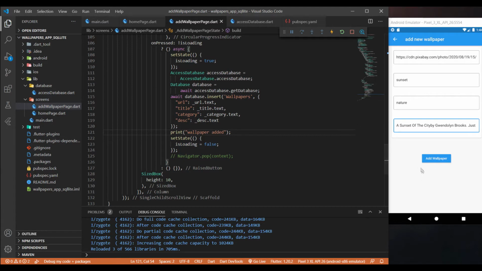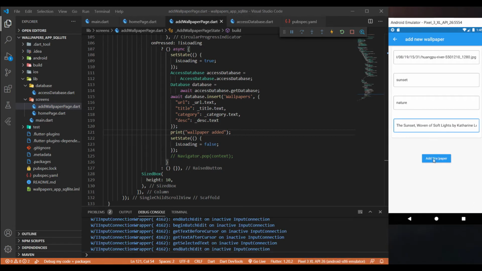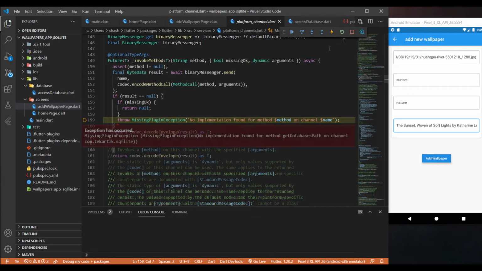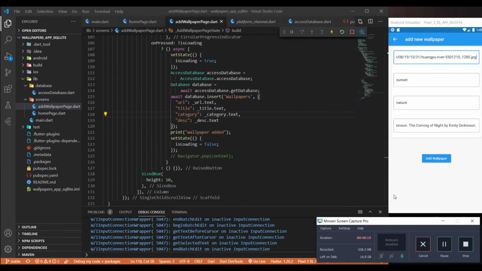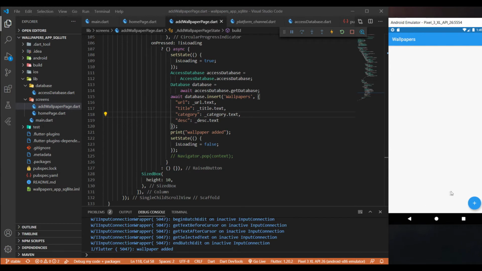Okay, so now let's just go back, and I'll have to insert it once again. So here we have it. When I click on add wallpaper, there is a problem. Okay, I think I should restart the app. Now I have restarted the application. Now let's start the insertion. So it says wallpaper added, and as you can see, it was really fast, but there was a loader. And after that, now we have got the inserted values.